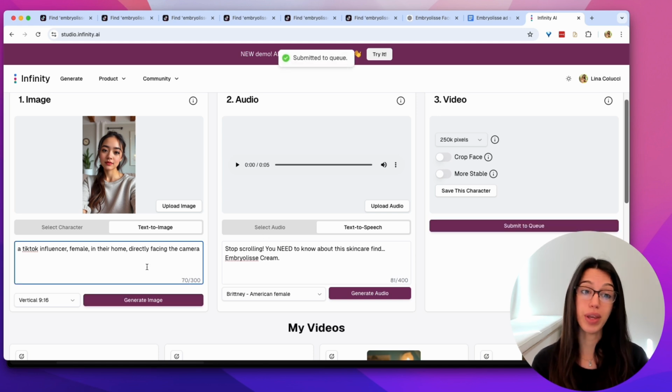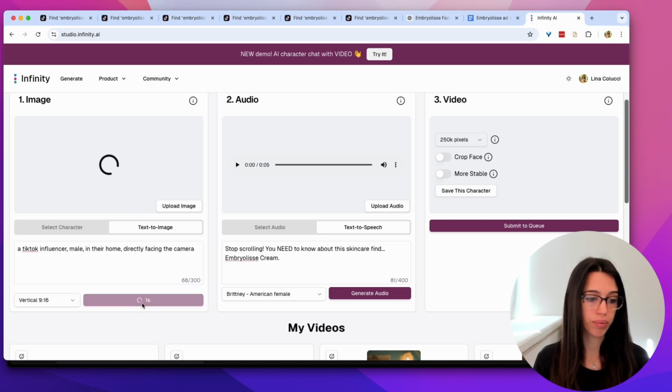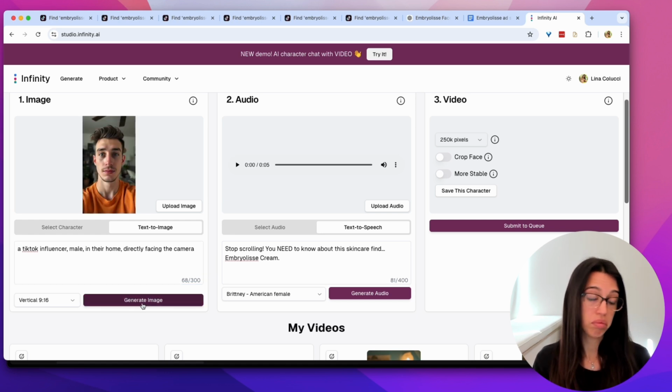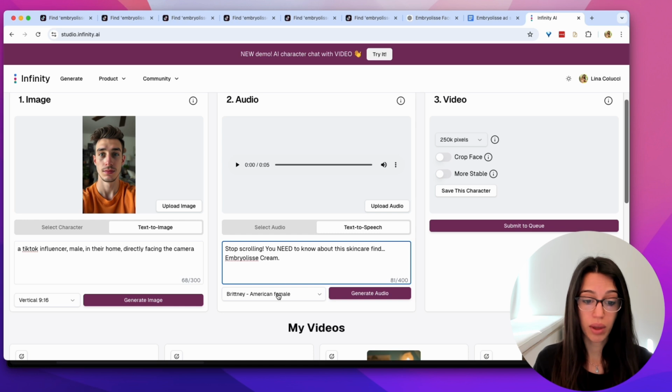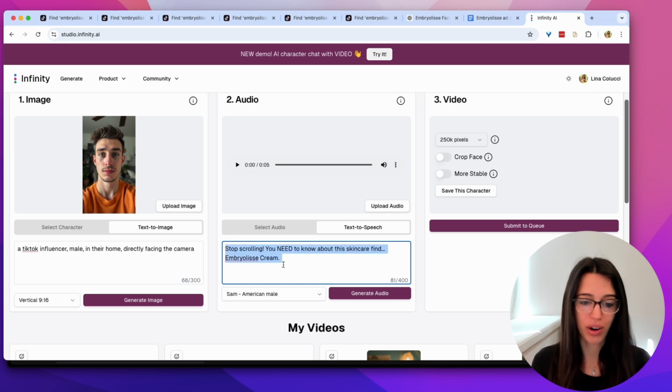And then the other thing that we can do is actually go from female to male. So let's try to generate a male TikTok influencer here. Okay, pretty good. And then we can change it to a male voice. Let's see. Let's try Sam, American male, and see how that sounds.